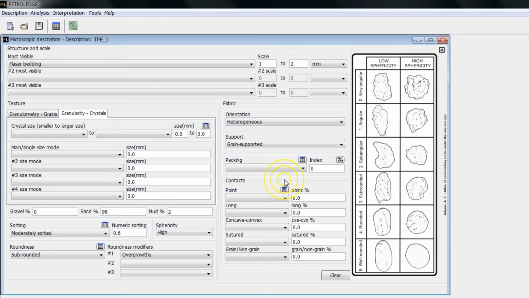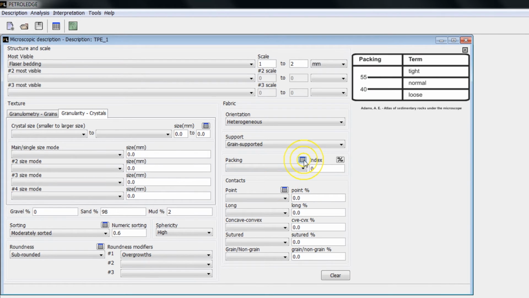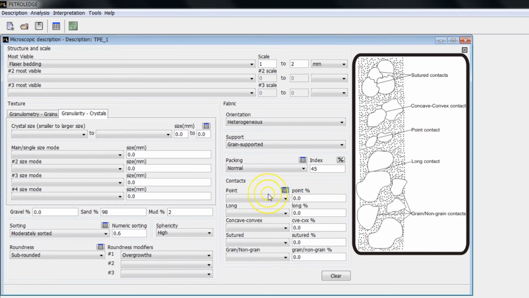Packing. Click Packing. The auxiliary table shows the different types of packing. Choose the representative packing of the slide and insert the packing index with the aid of the table. Contacts. Check the boxes of the different contacts along the slide in order of abundance and beside them the percentage that represents them. The icon table contains a figure which helps identify the contacts along the slide. After identifying the contact, insert the percentage in the slide.